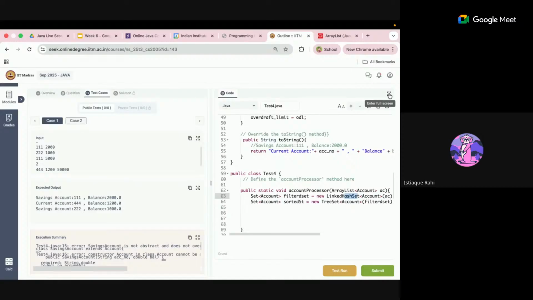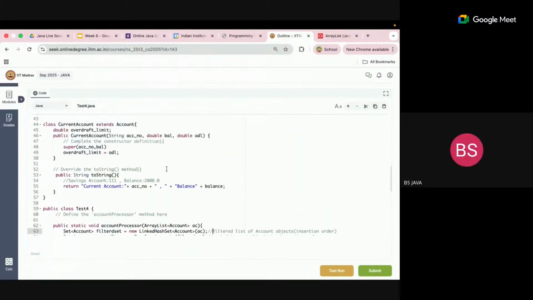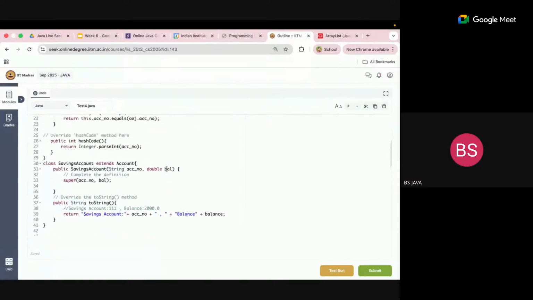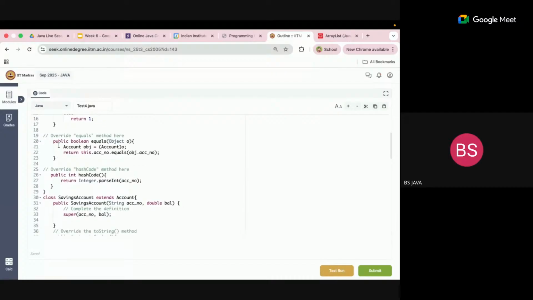Based on the account number, right? Ma'am? Right. So where we have restricted that, using the equals and hashCode.